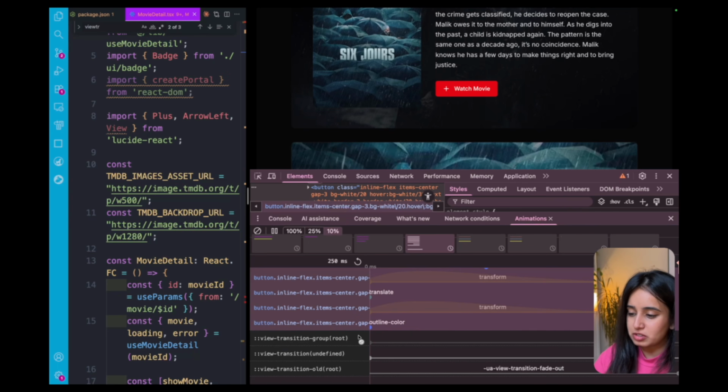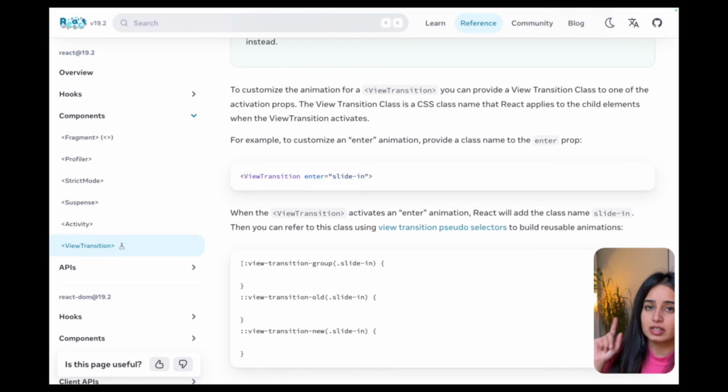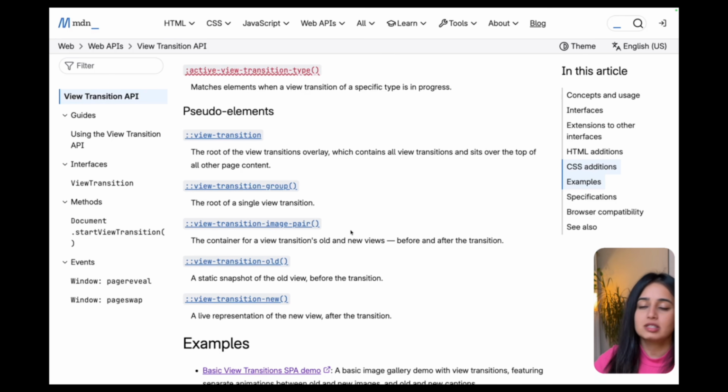In here, you'll notice that there is a view transition animation API that React has added, and a default fade out transition has been applied to it. The way this works is that React will add the pseudo selectors of group, old, and new with the animation name or the class name that we've provided. This is actually a standard web API that React has implemented automatically behind the scenes. But if we want to add a custom animation, we can easily do that by using these pseudo selectors.